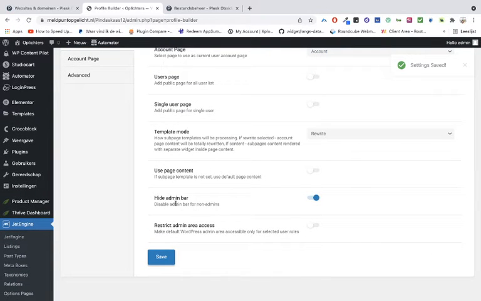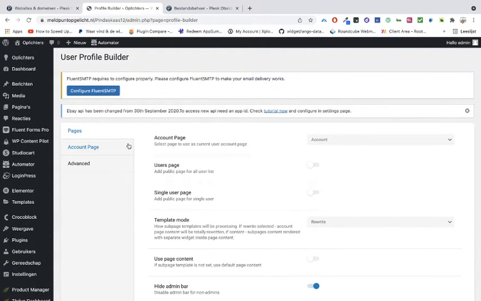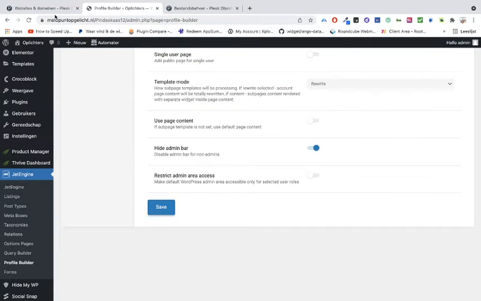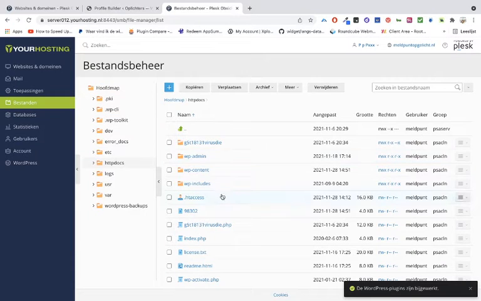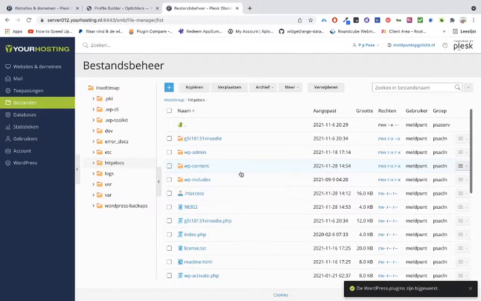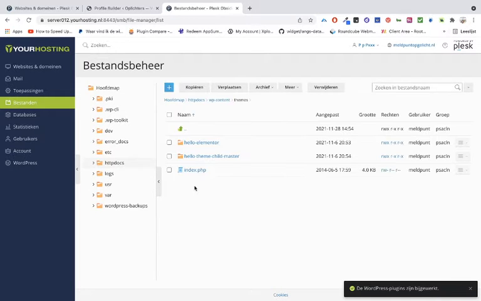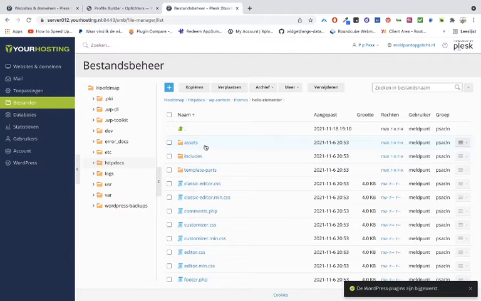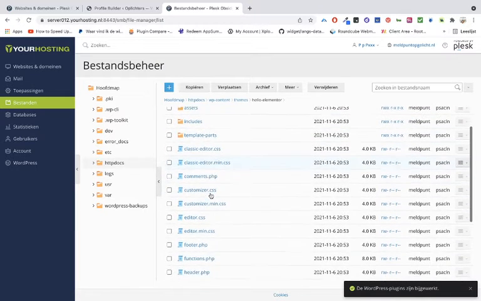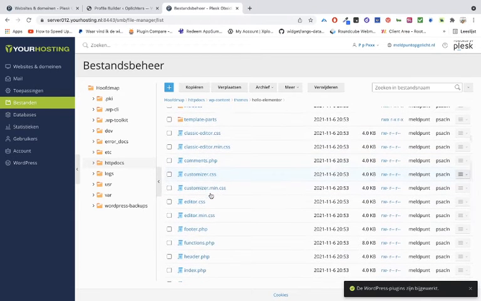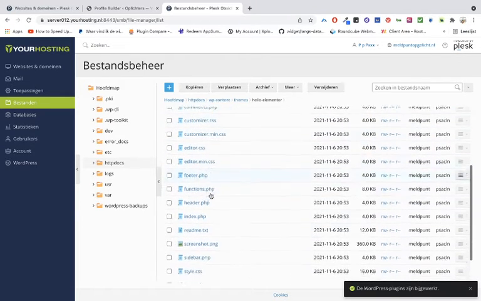So you have to choose for that hide admin bar, and if you don't have a plugin such as Crocoblock Jet Engine, then you go to the maps, and when you go into the maps, you go into the root maps of your websites. And then you go into the WordPress content, and then into the themes, and then you go to the theme that you use. You should always use a child theme, but anyway, we don't do it in this tutorial. And we go to the functions PHP.